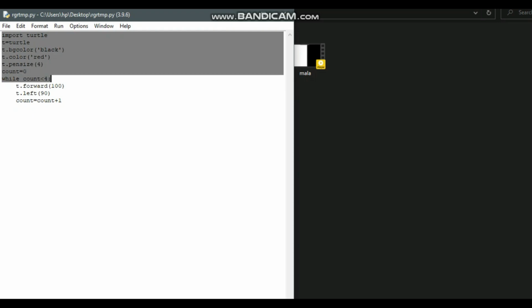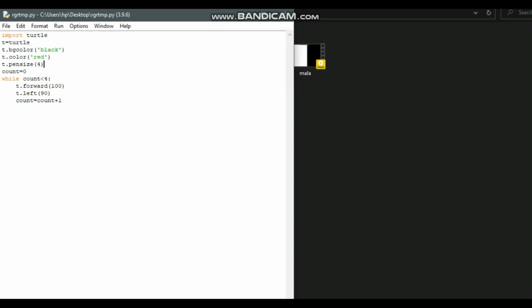Going forward 100 pixels and turning 90 degrees to the left, and repeating 4 times using a while loop, can create a square easily.